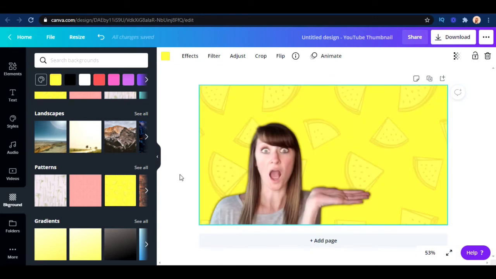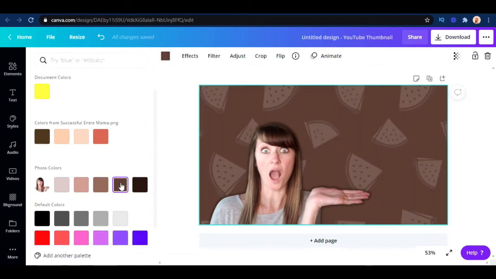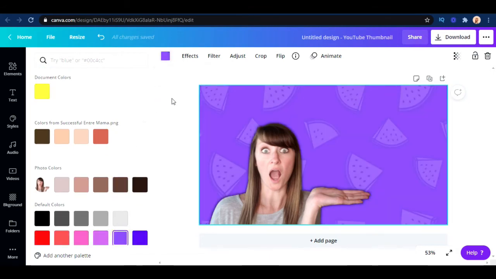Sure, we'll do, what are those, yellow watermelons maybe? But again, you can kind of mess with the color too if you want. So you can change the color to anything that you want.